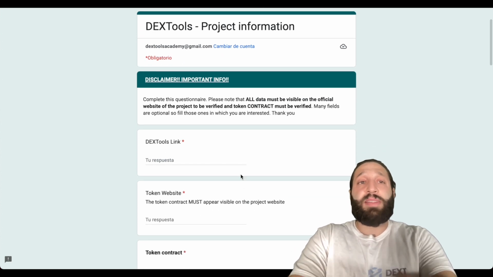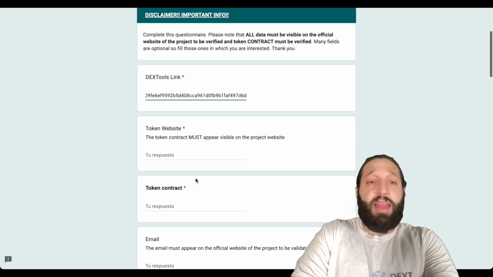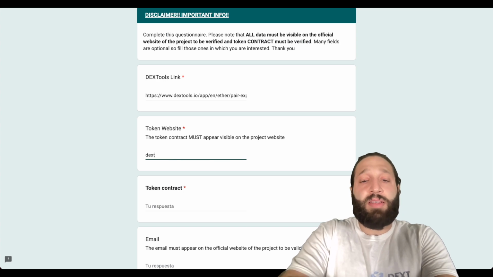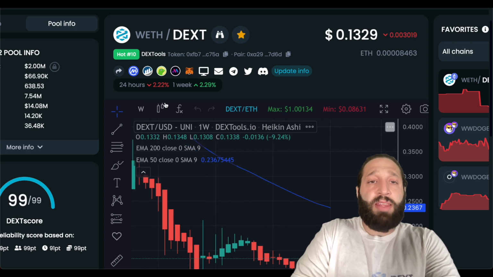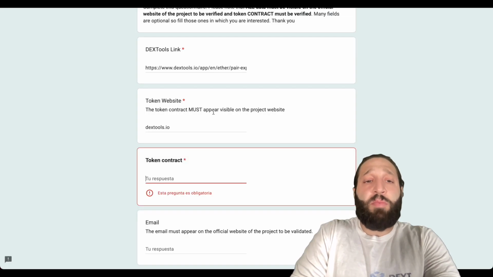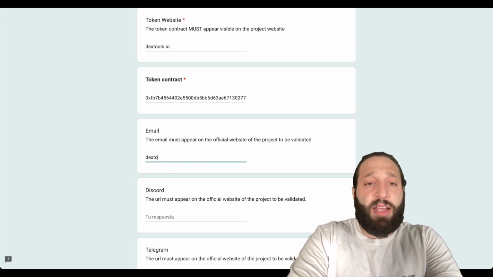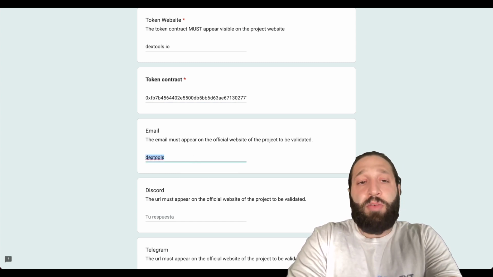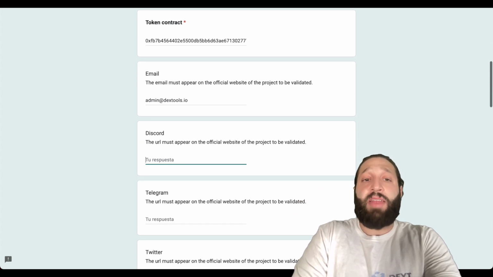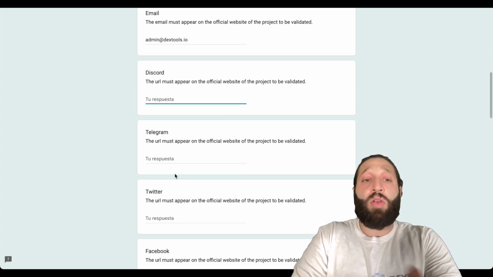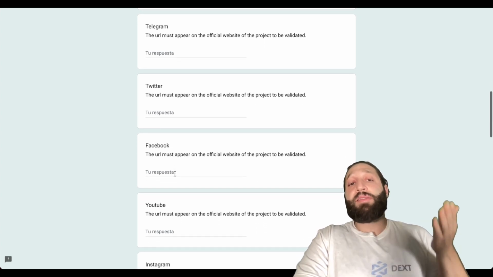So the DEXTools link. If we grab the DEXTools link, we posted it here. And then this is the token website. So it'd be dextools.io, the token contract. You come back here and you get the contract, and then you can actually input anything that you want to update. So like if it was a new email, it would be admin at dextools.io, for example. And if you wanted to input a new Discord or a new Telegram, or just update them because there aren't any and you want to fill them up, these are the fields to fill up.